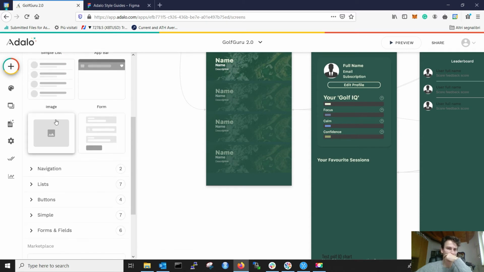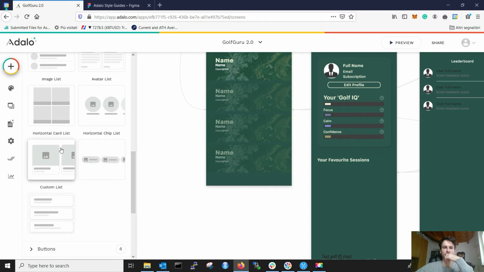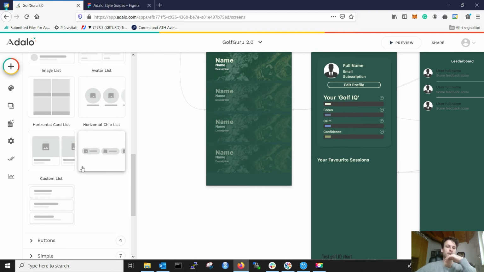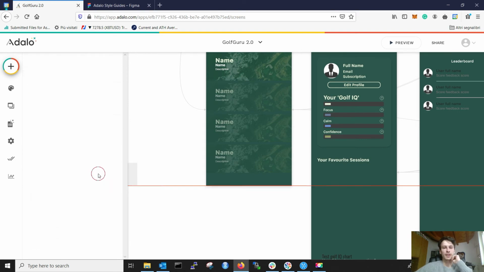Let's go to lists. Let's check what we have here. We have card list, image list, horizontal card list. This is interesting. Yeah, this looks interesting. Either this one or custom list. With the custom list, I think I cannot do the horizontal stuff. Let's try that, and if it doesn't work, it doesn't work, and we use the other one. So let's give a quick try.